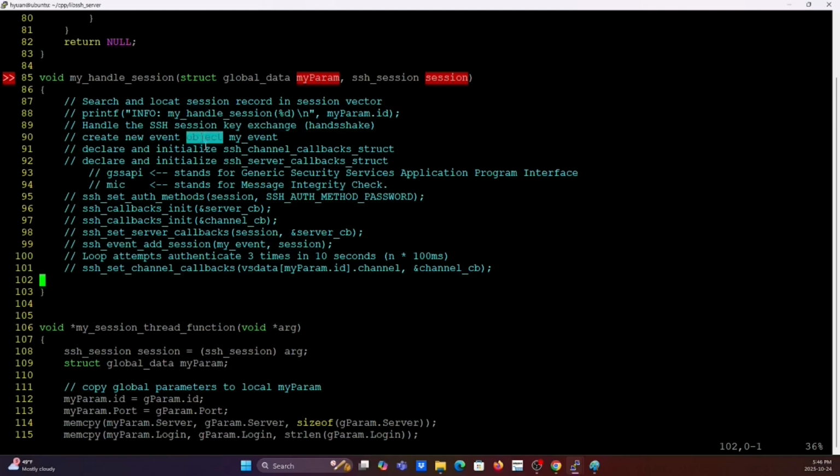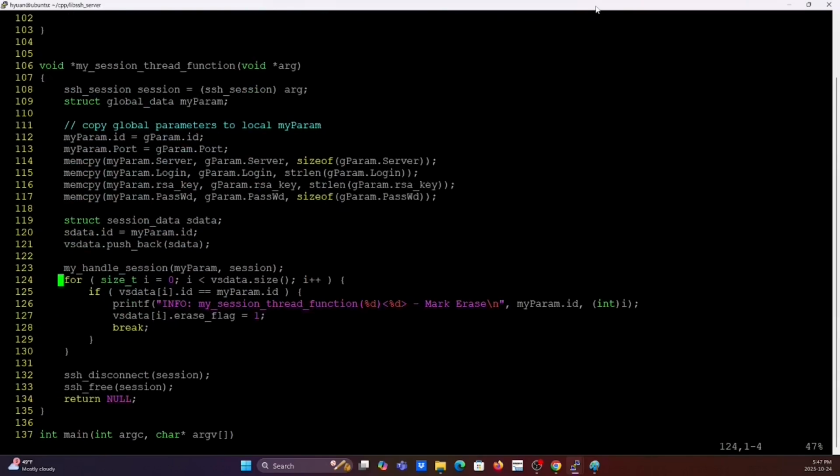Create an event object, declare and initialize channel callback struct, declare and initialize server callback struct. Set authenticate method, callback initialize for server, callback initialize for channel callback, set server callback to the session and add our session to the event loop and check authentication 3 times. If success, then continue, set channel callback. Copy this 7 lines.